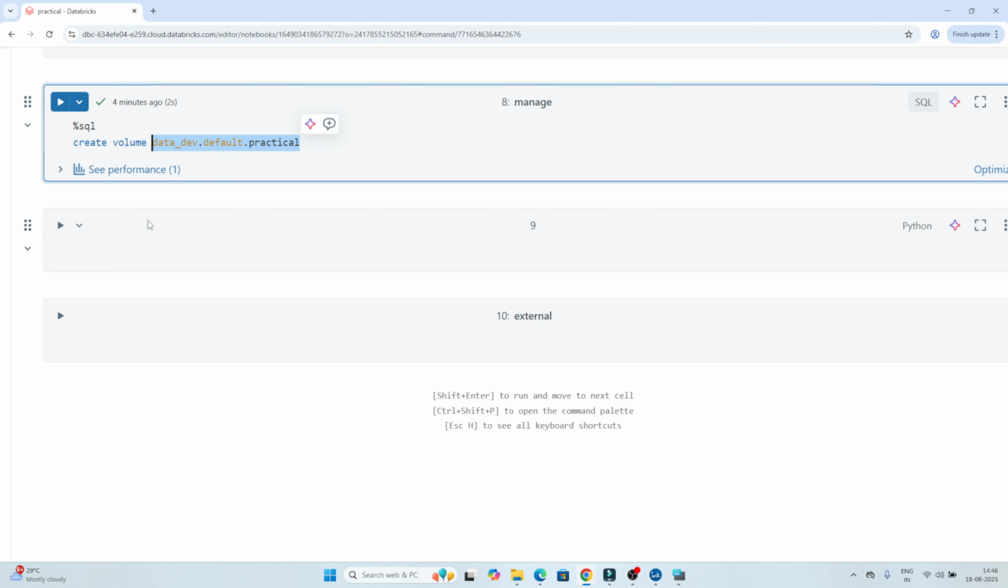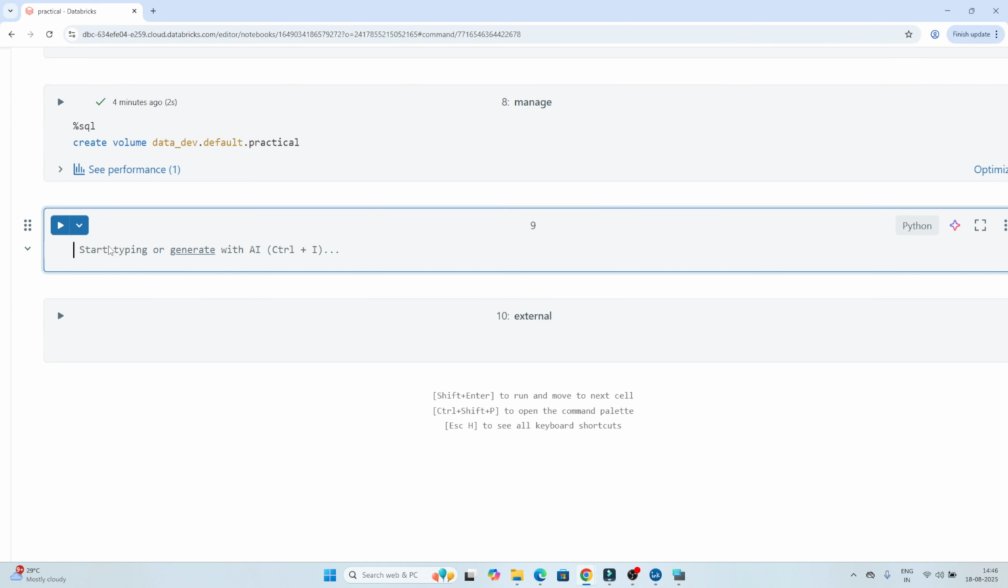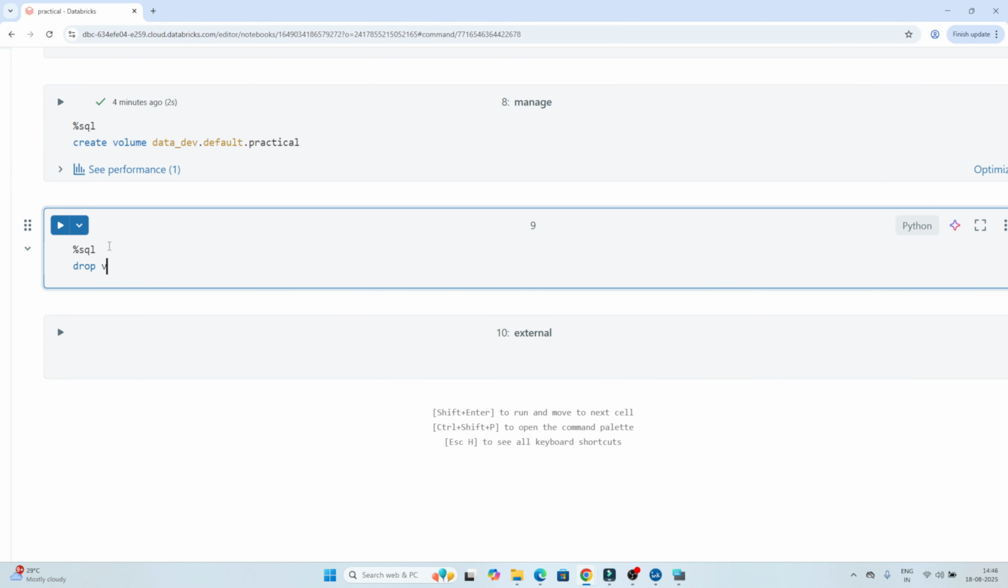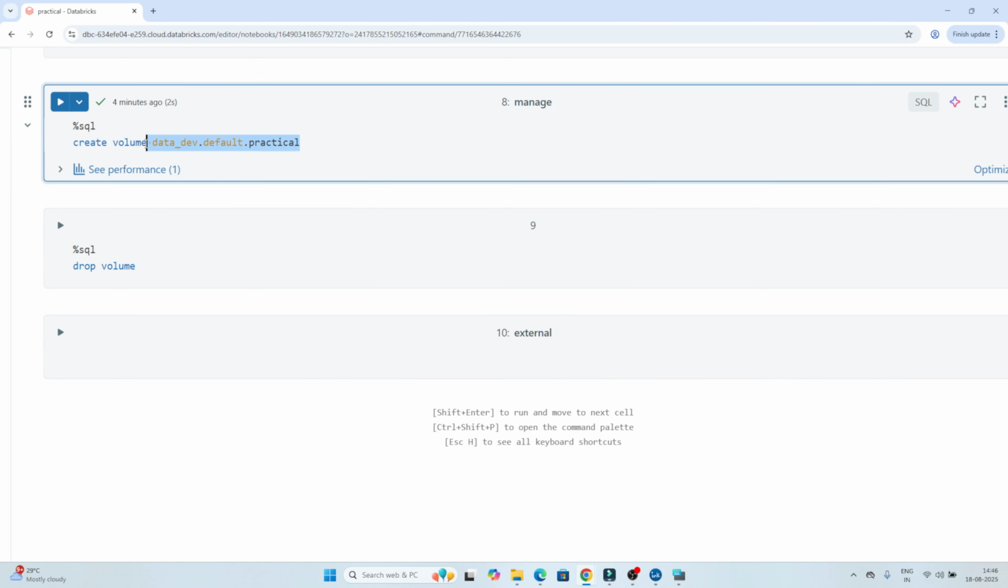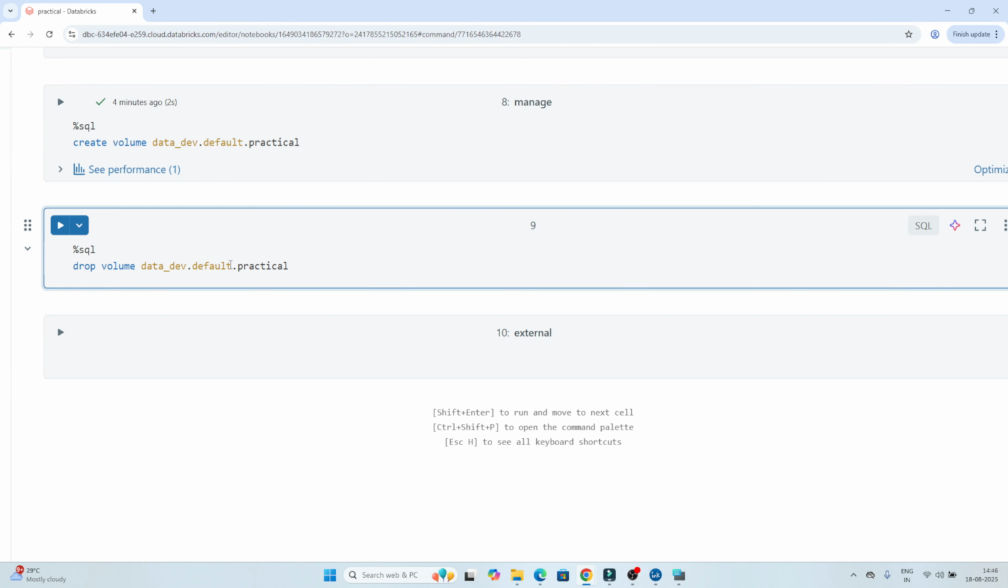And if you are dropping this volume, how can you drop it? DROP VOLUME and the volume name. If you execute this command, in this case what will happen? Whatever files you have uploaded in Databricks, as we have created a managed volume, all the files are stored in Databricks only. Now if you are dropping this, then the files also will be deleted. So that is the thing you have to remember.